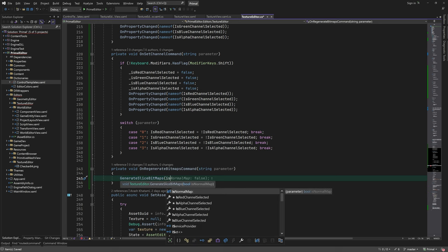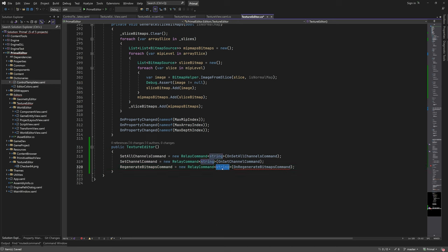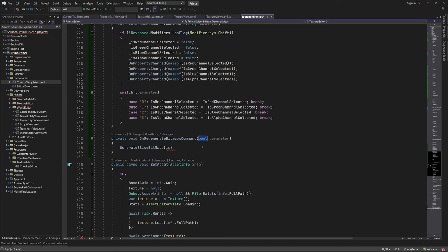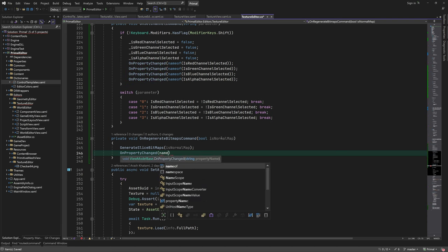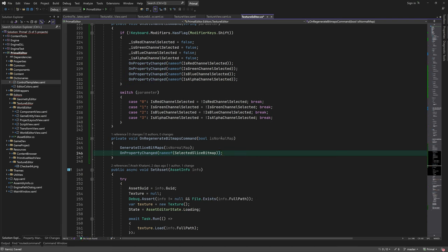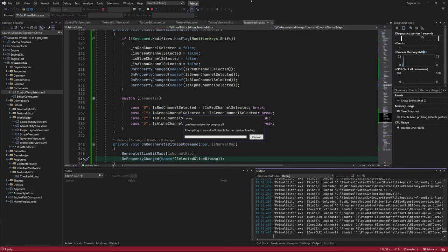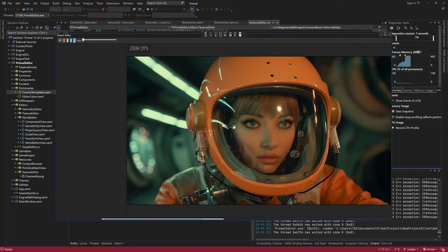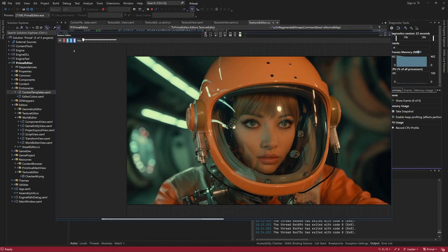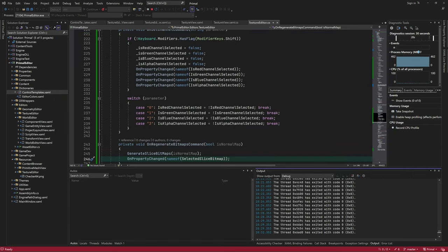And finally, we have regenerate bitmaps command, which should take a Boolean parameter, so let me correct that mistake. It just calls generateSliceBitmaps method with a Boolean command parameter and raises a property changed event for selected slice bitmap. This will update the displayed image in the texture view control. Now we can click these buttons, but I forgot to bind them to the channel properties. Fortunately, I can do that while the application is running.